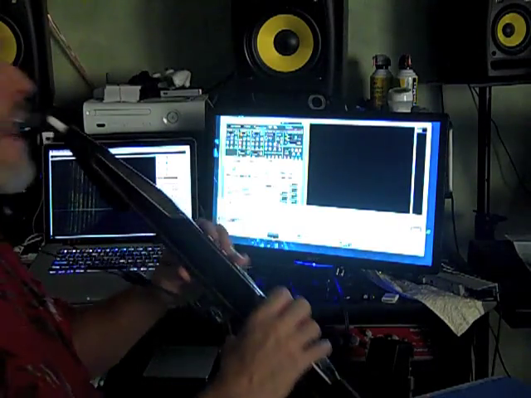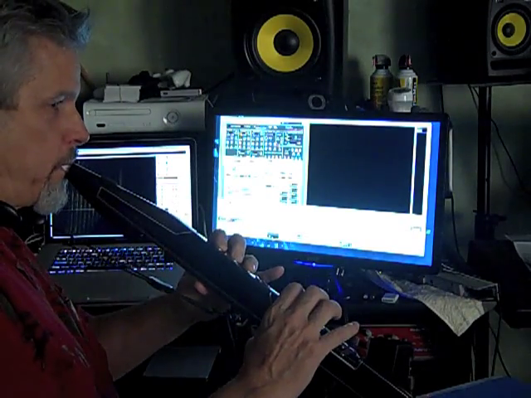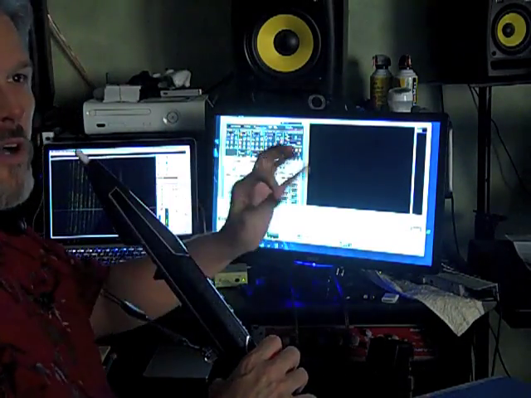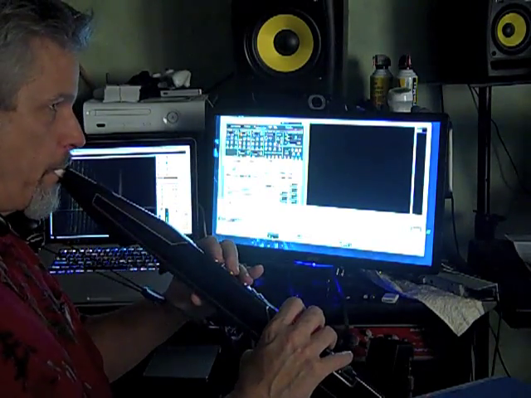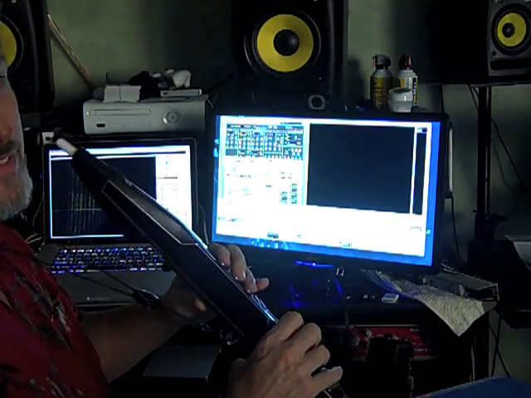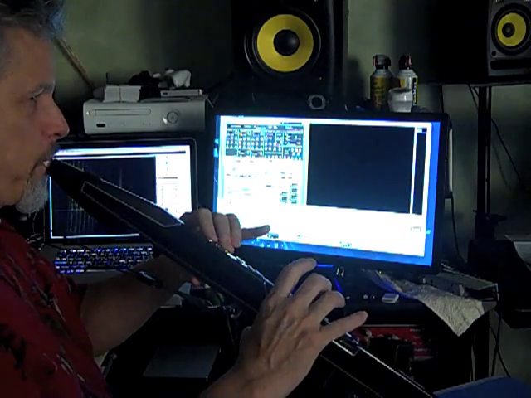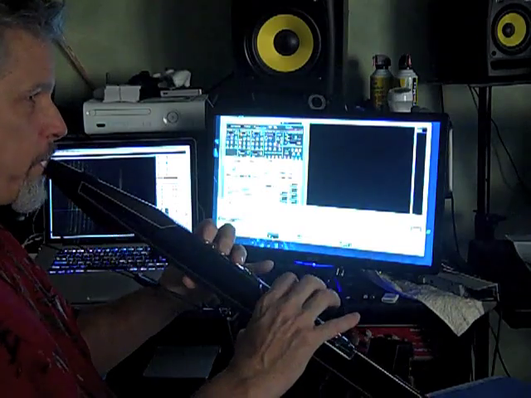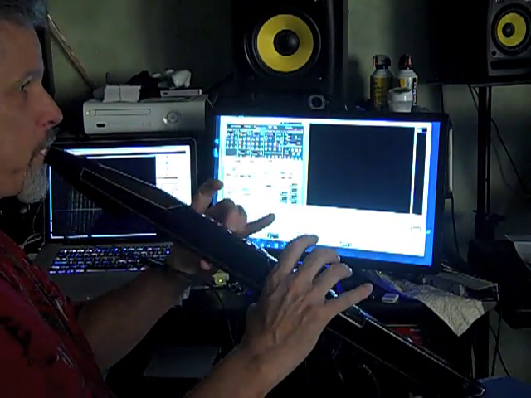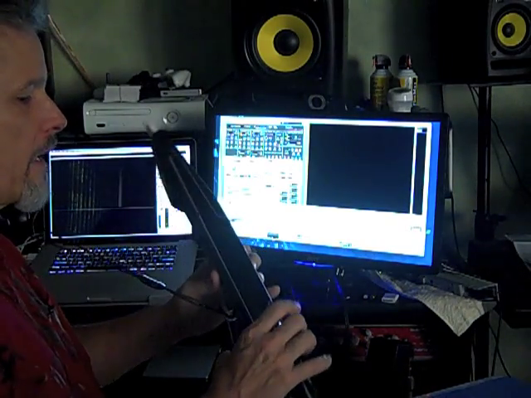Here's what it'd be like without Instant EWI, trying to play this. All you're getting is note-ons. This doesn't even have any velocity control. Doesn't even change the volume. But with Instant EWI turned on, works great right out of the box.